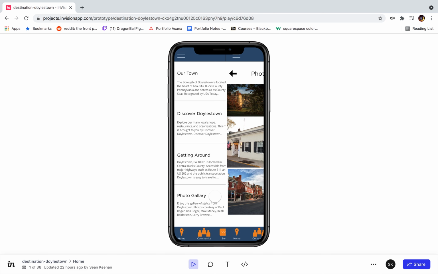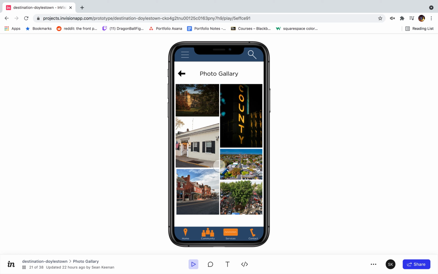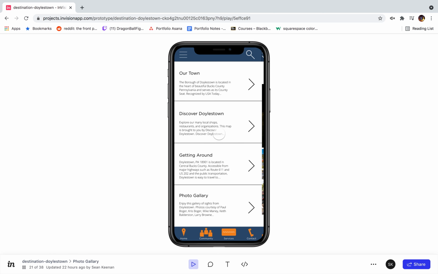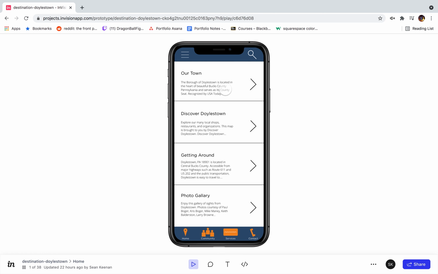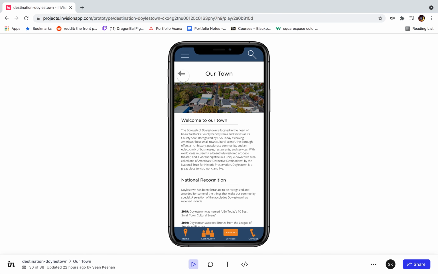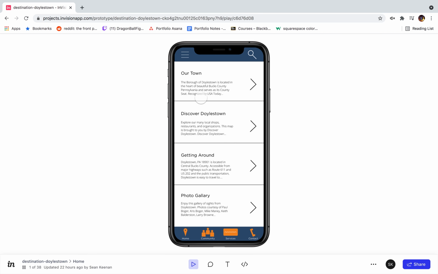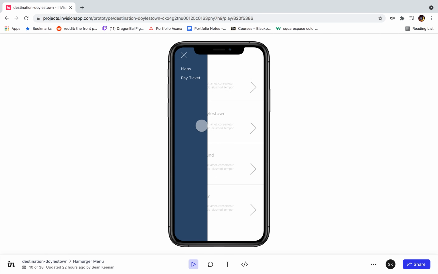And then finally, a quick little photo gallery that lets you see all the different variety of photos from the site. And this will just allow a user to easily go into the app and click back and forth, forward and back, just to see what the town's about. Now, also on all these pages is a hamburger menu that could be accessed. And then you have two options here.